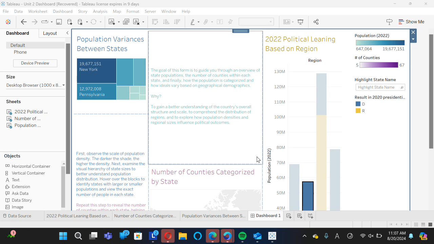Today I'll be walking you through a dashboard I've created as part of Unit 2, focusing on state level data insights within the US. So let's start off by going over the overview of the dashboard.